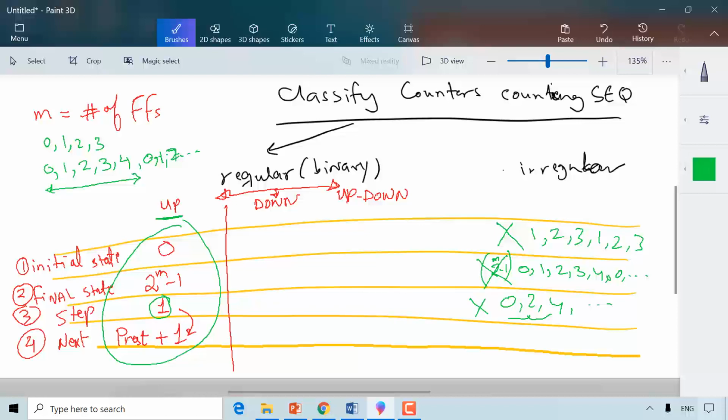What about if a counter has a random pattern? 0, 7, 3, 4. We say, whoa, stop. You don't obey this rule, which is present plus 1, that leads me to the next count. So all of these lead to what? An irregular counter. So a regular counter conforms to these rules.